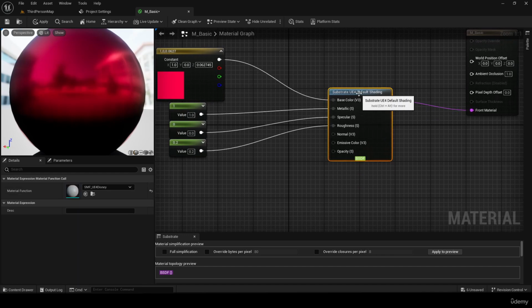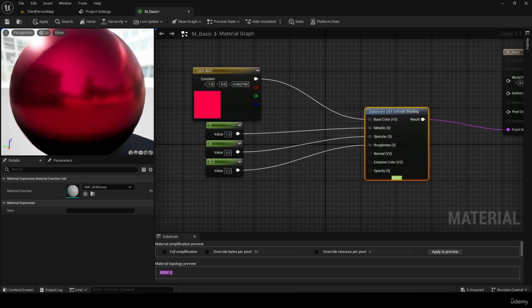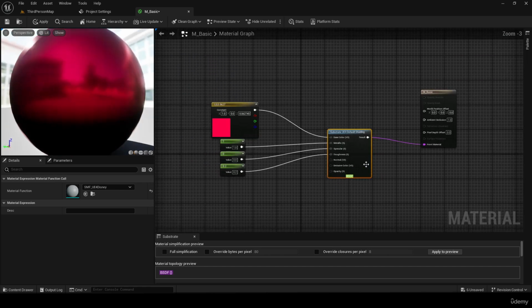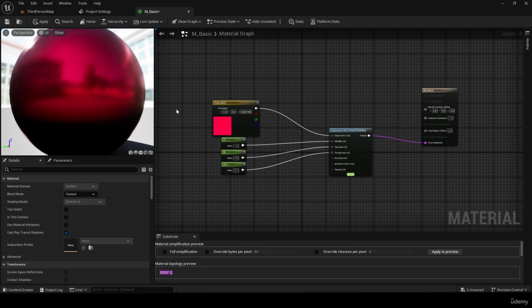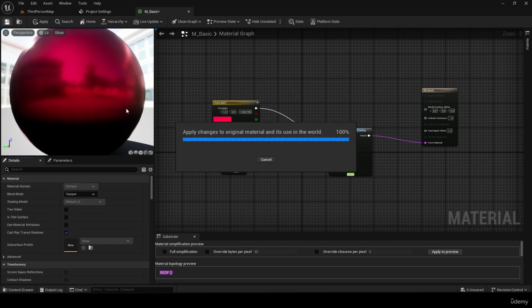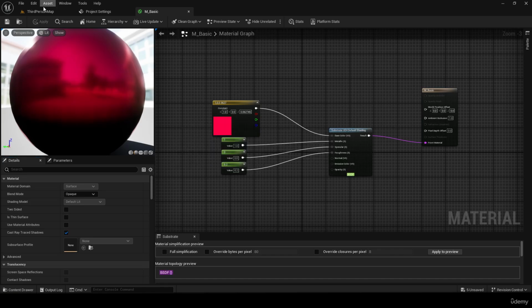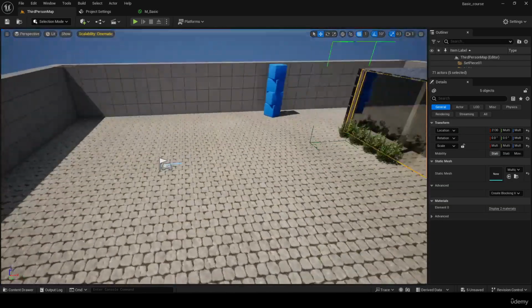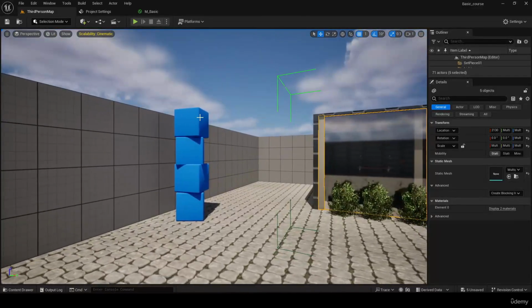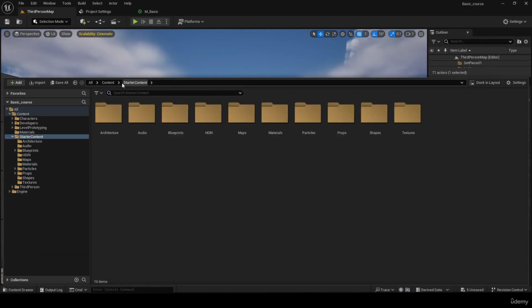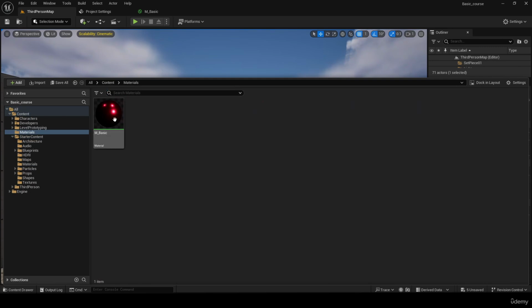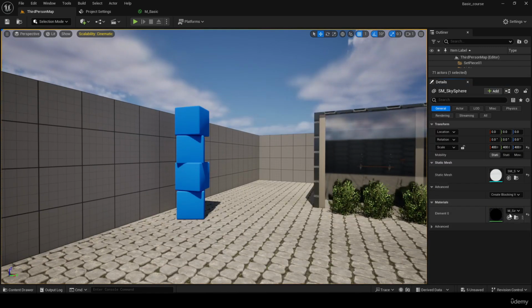So here we are back, and we have now this material, right? And we want this material to be applied in the level. There are additional options here for masked, additive, etc., which we will be covering in future courses. And we will save this and go back to the level. Now, let's say we want these boxes to be the same color as our newly created material. We go here, select it, and we apply it.